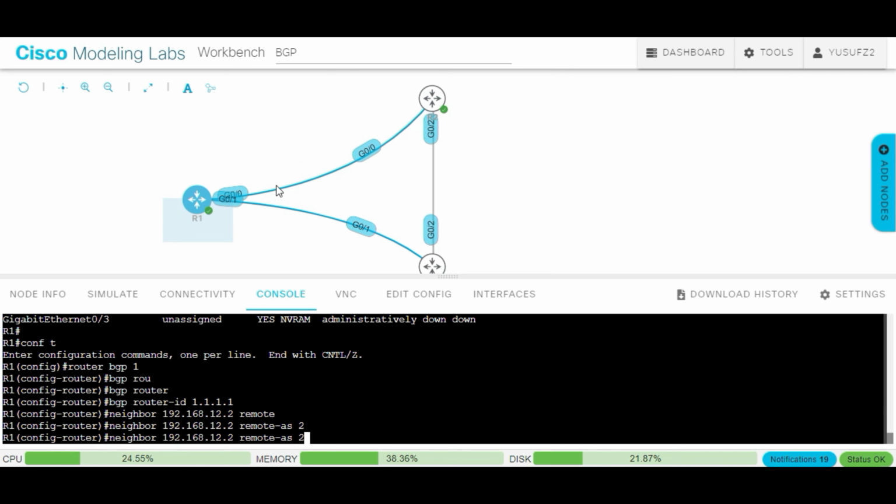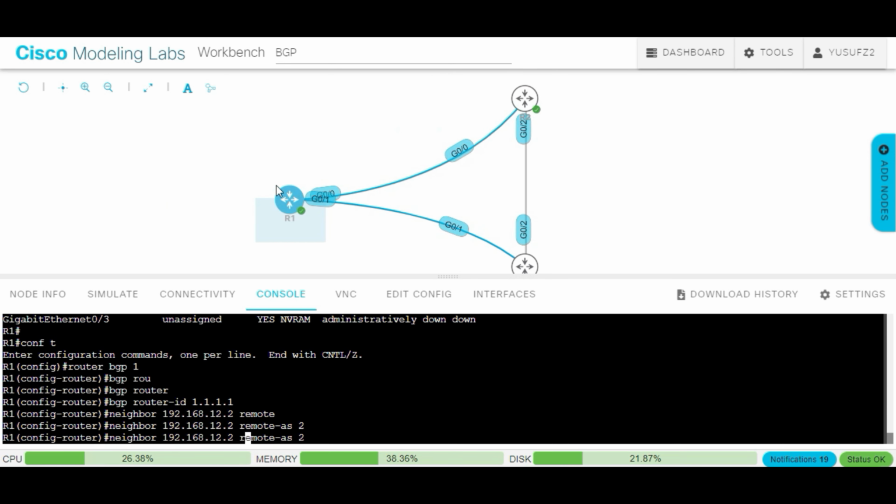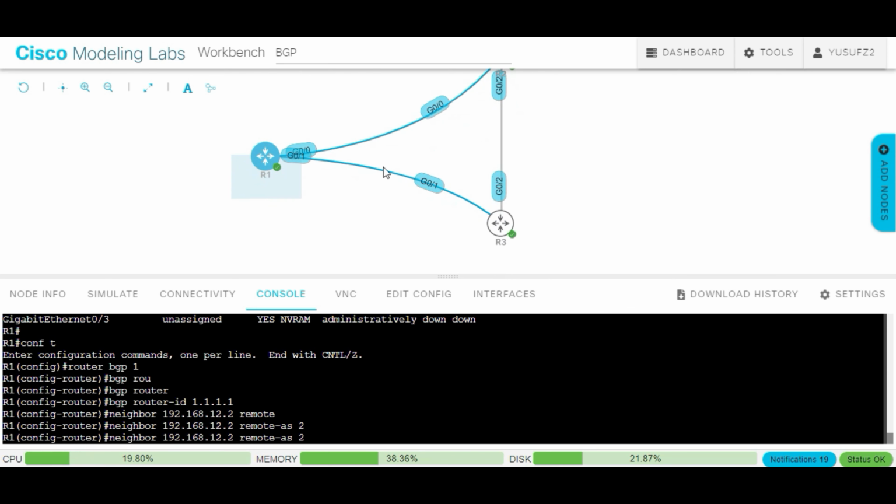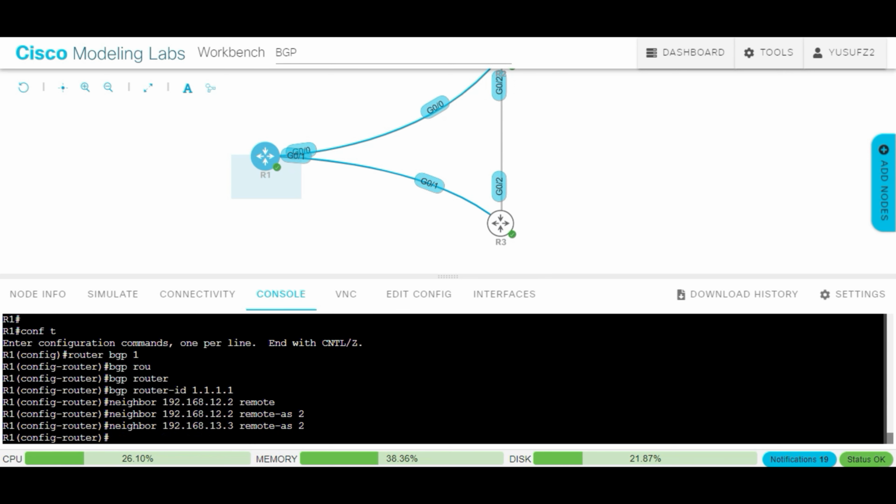If I do the same thing for the other interface going towards R3, so now it should be good to go from this point on.